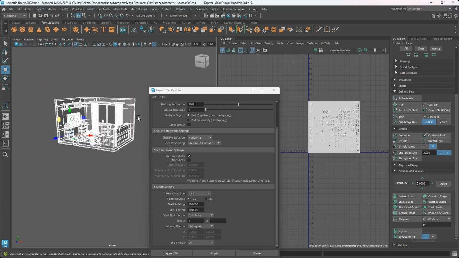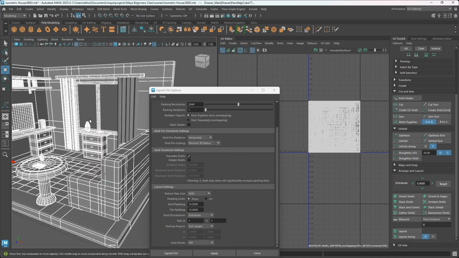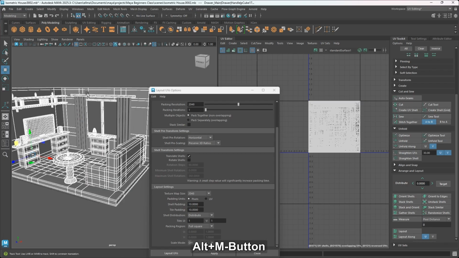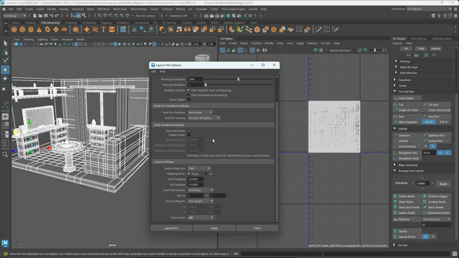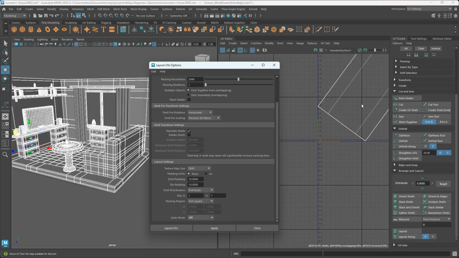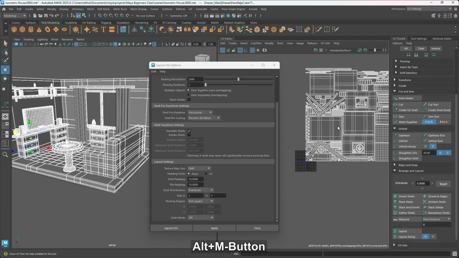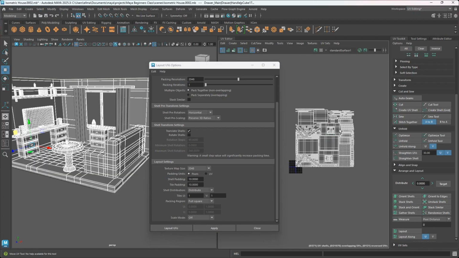Now we can select everything. We can freeze transformation, delete the history, and I'm going to deselect this and this. All right, with this panel still open, we have all the same settings here. So we're going to hit on apply, and let's see this time what is going to happen. All right, so everything is arranged properly now.